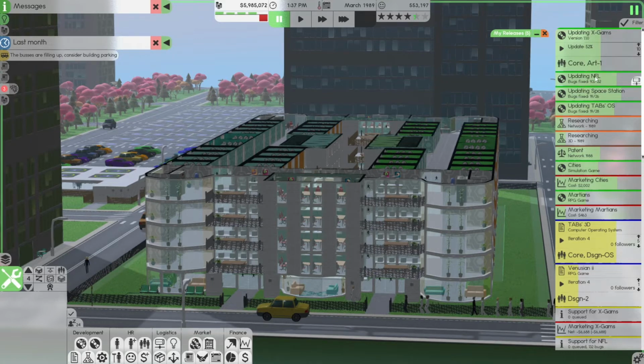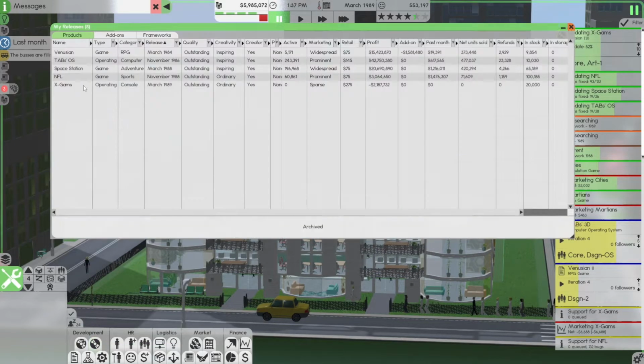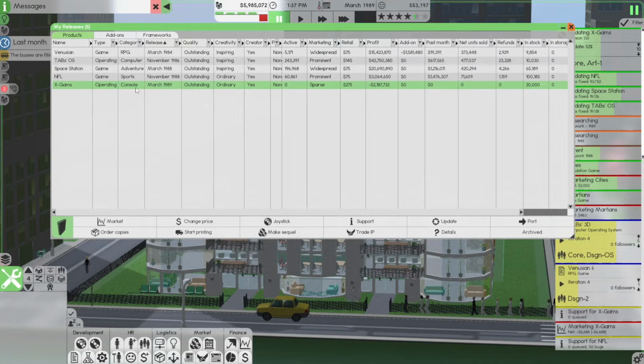We're debugging NFL, Base Station, and Tabs OS. We're researching network and 3D for 1989, and we're chasing one patent for network 1988. Let's go look at our release. Okay, we just released X Games operating console in March of 1989, and we are in March of 89.